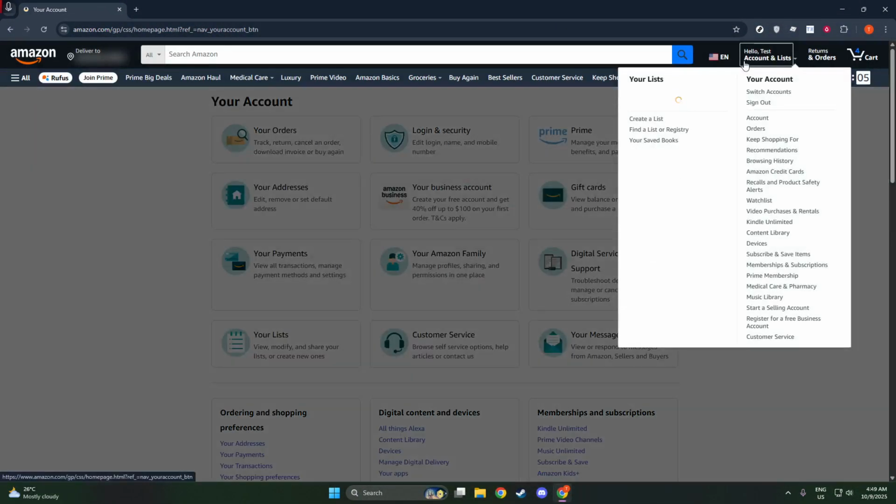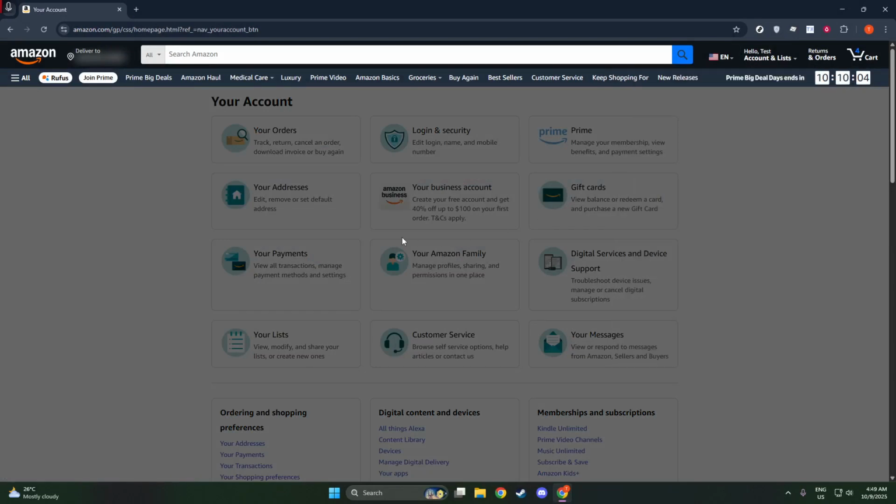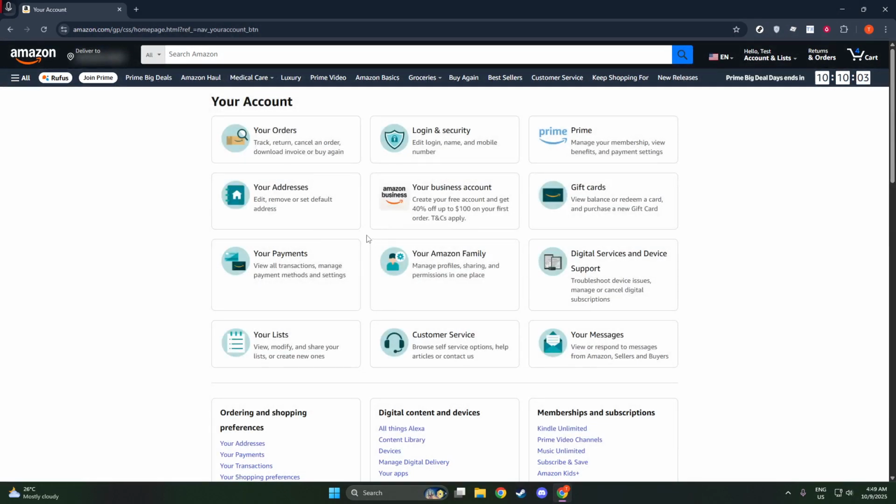Now, look for Login and Security and give that a click. It's within this section that you can make changes to all the important security settings associated with your Amazon account. At this point, Amazon may prompt you to re-enter your password to verify your identity. This extra layer of security ensures that no one else can make changes without your permission.